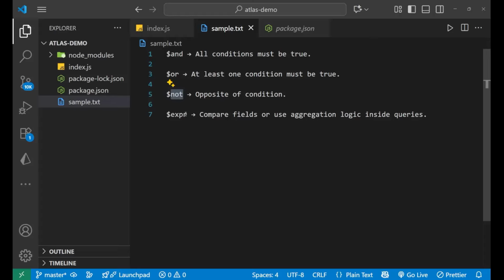And what is the expression operator for? Well, it allows using the aggregation expression in the query filter. Basically it is very powerful when you need to compare two fields in the same document, right? Then we use this. So let's understand, let's code and see how it works.